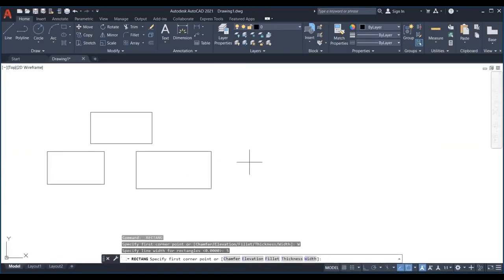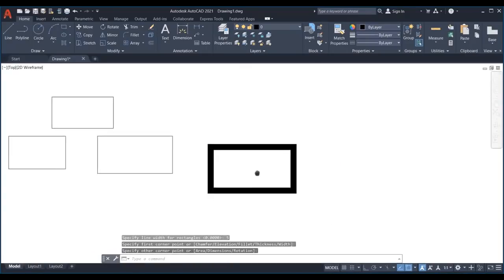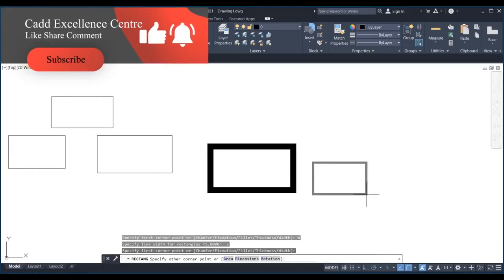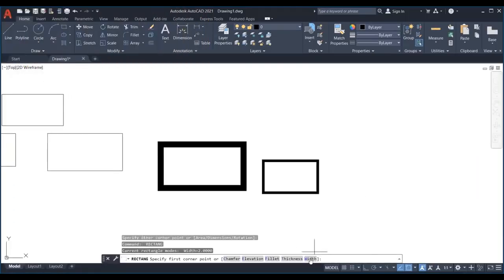The last one is the width. This will be visible in 2D, and it is the width of a complete rectangle from all sides. It specifies the polyline width of the rectangle to be drawn.